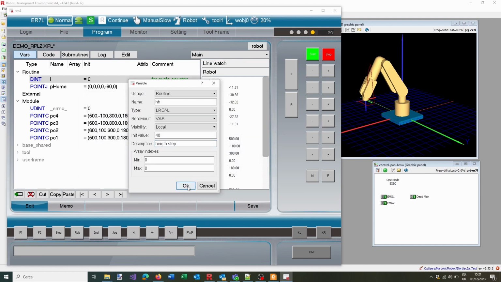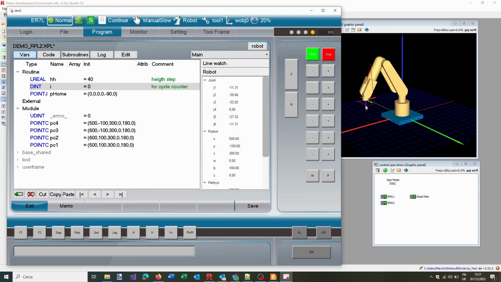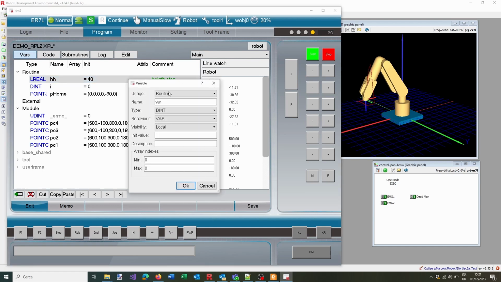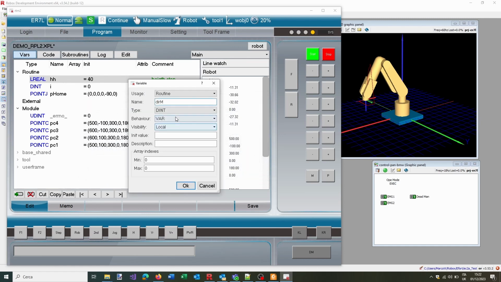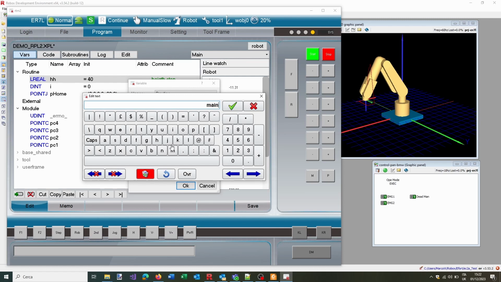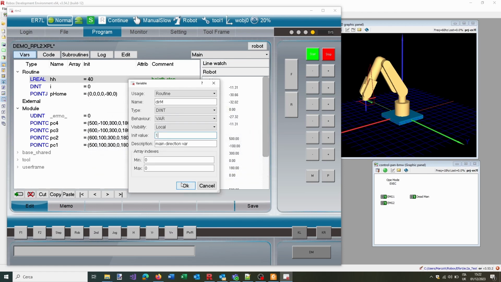All right. So I would like to make the same shape, and I would like every time to increase by some 40 millimeters, for example. Now, I also need a direction. So let's make another variable. This is the direction of main. And this is description main direction variable. And the begin value will be +1.